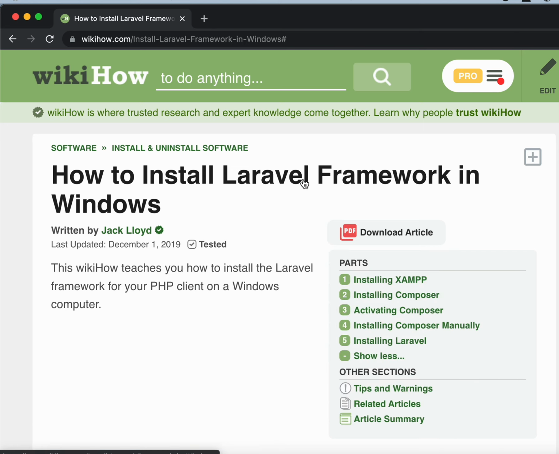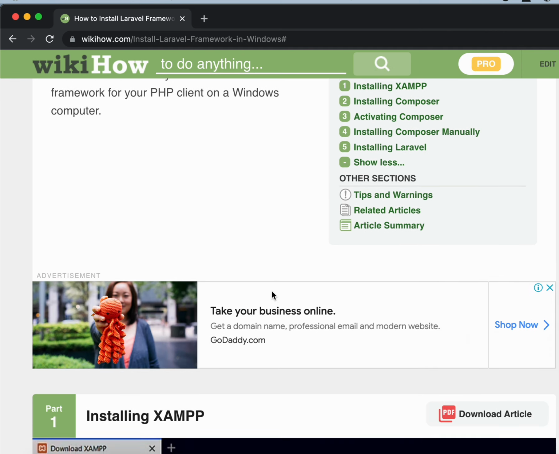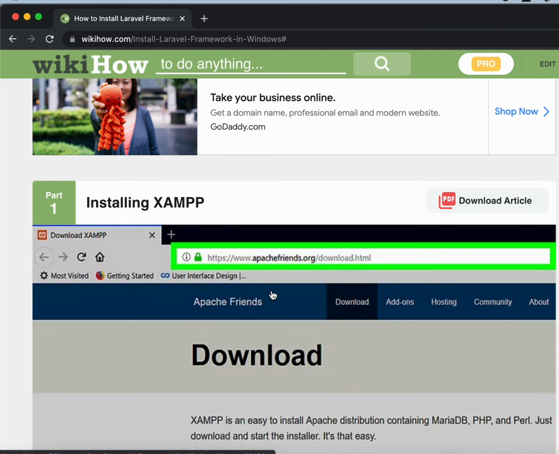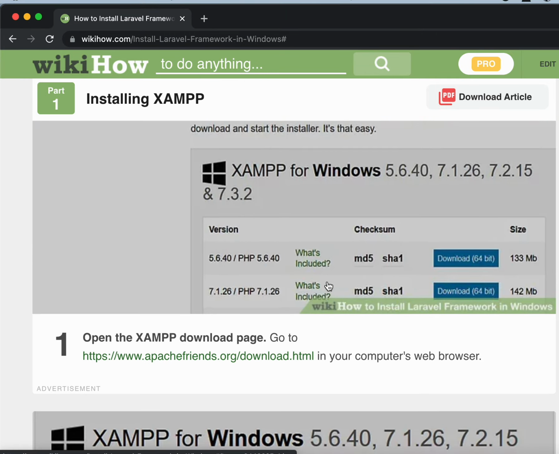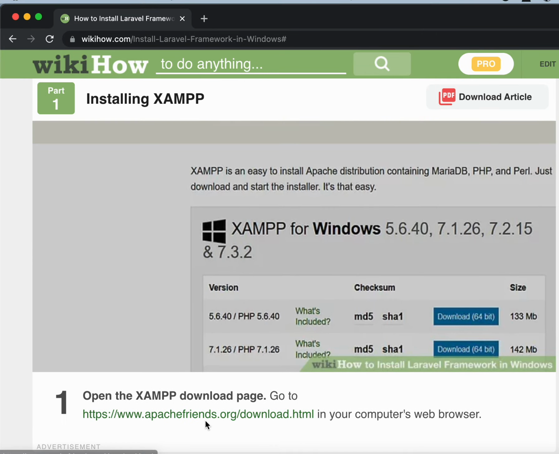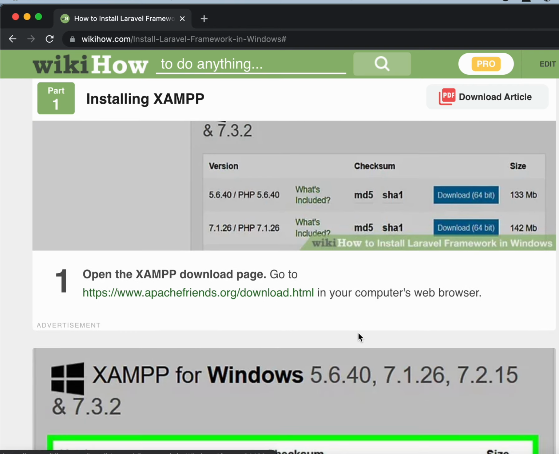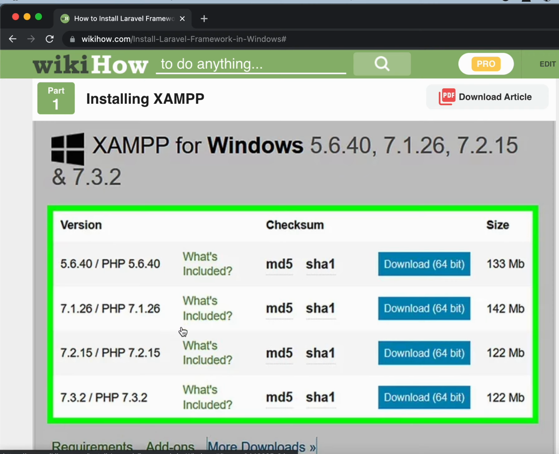To start with, I'd like to remind you that since we are using PHP, we need a local server. It means that our Laravel needs a local server. To do that, you need to install XAMPP, a local server. You can go to their official webpage, which is apachefriends.org/download.html, and you'll be provided with different versions.